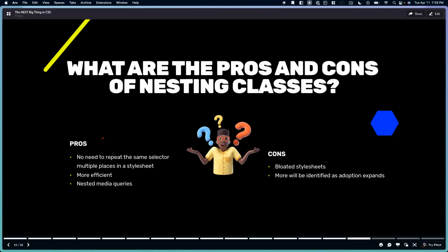There are some cons. Number one, you can have a bloated style sheet. Now this seems like a counterpoint to being more efficient and not having to write as many selectors, but you can actually go a little bit too much into nesting. You can go overboard. The CSS team definitely has some recommendations as far as how many levels deep you should go, and you can look at that on your own. But more will probably be surfacing as people get their hands on version one of CSS nesting.